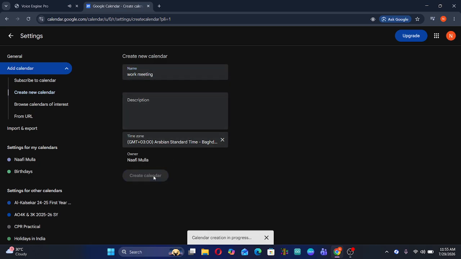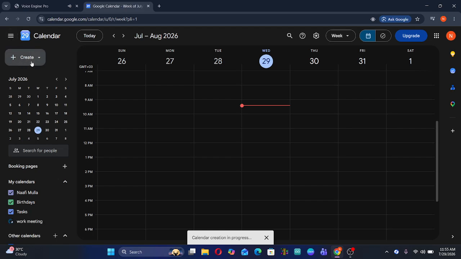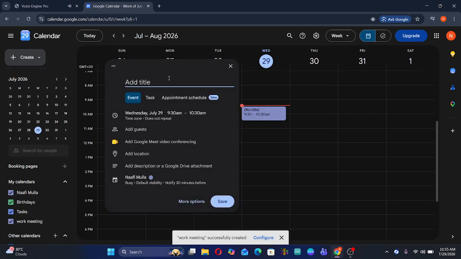Once you've created your new calendar, it's time to dive into setting up events. On the left side, you'll also find an option to Create Event. It might be hard to miss because it's prominently displayed. Click on that. When the event creation window pops up, you can fill out all the details regarding your meeting.